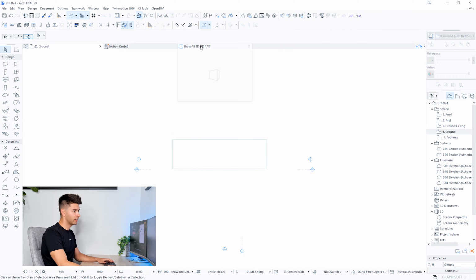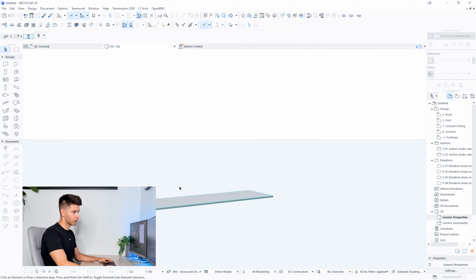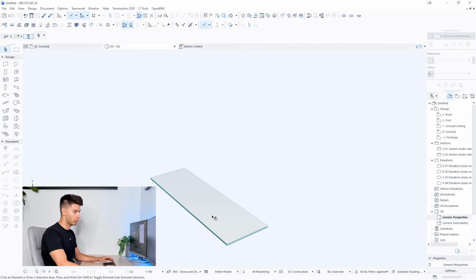If we want to show everything in 3D, it's up here. But if you ever accidentally close that tab, you can right click and show all in 3D. So there we have it. We have our first slab, which you can orientate and orbit around by holding Shift and the center scroll wheel. So we have our slab.